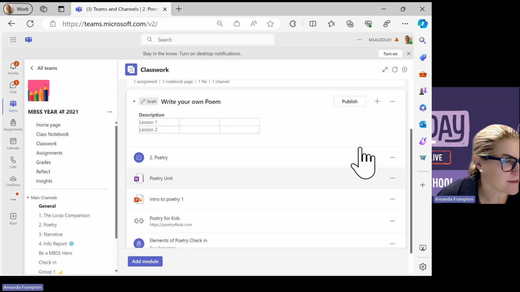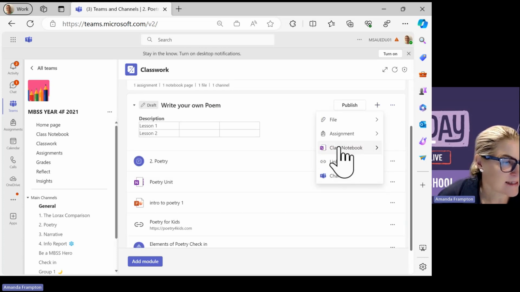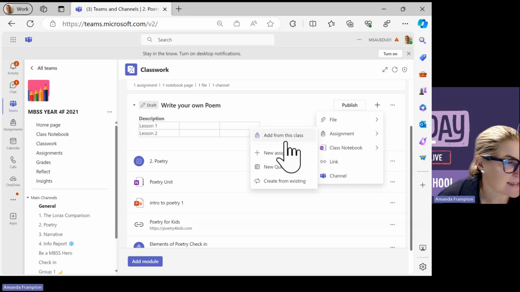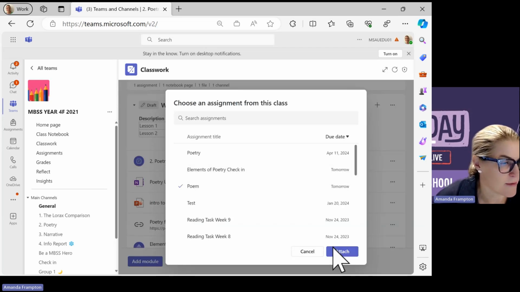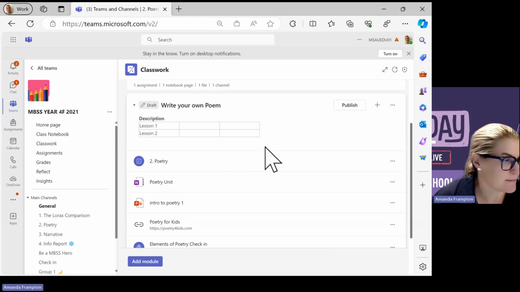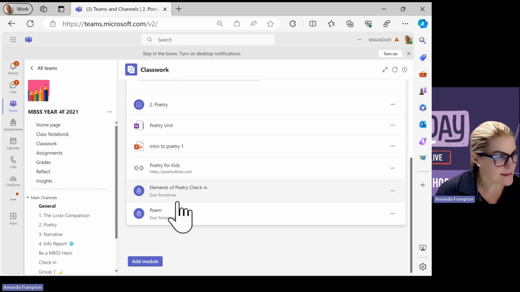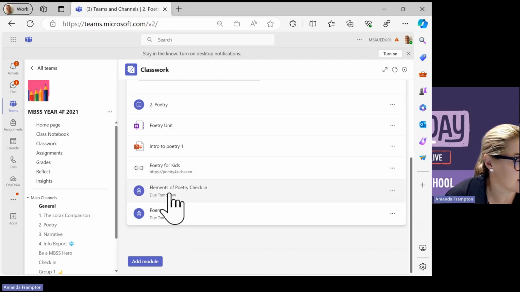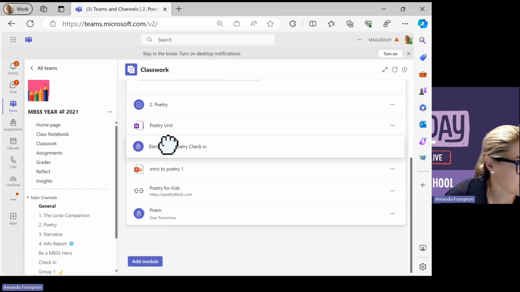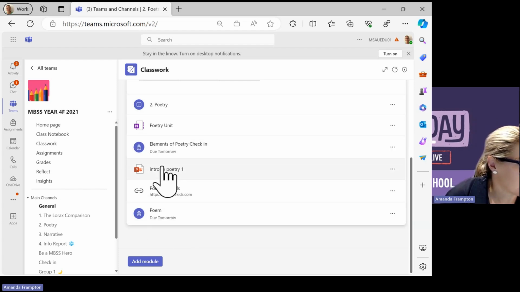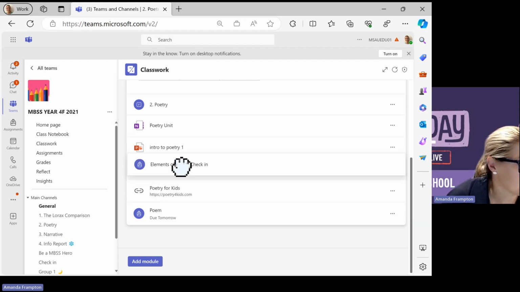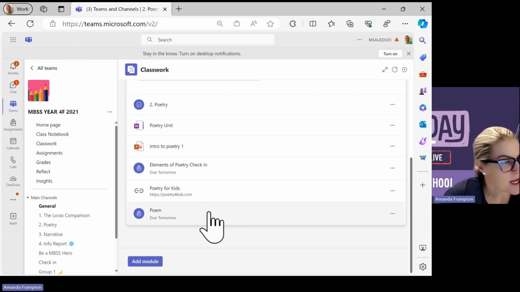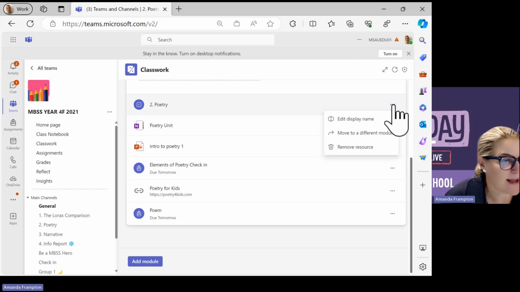So I'll just put the elements of poetry check-in, and I will go in and add from this class my poem there where the students have to submit it as well. So look at that. I've got this lovely sequence of materials here. If I don't like that sequence and I realize that I need to put this one up here, because that's the order that we're going to work through things, so that probably needs to go here. I can drag that one down there. So my units there, you can reorder those in any way that you want.